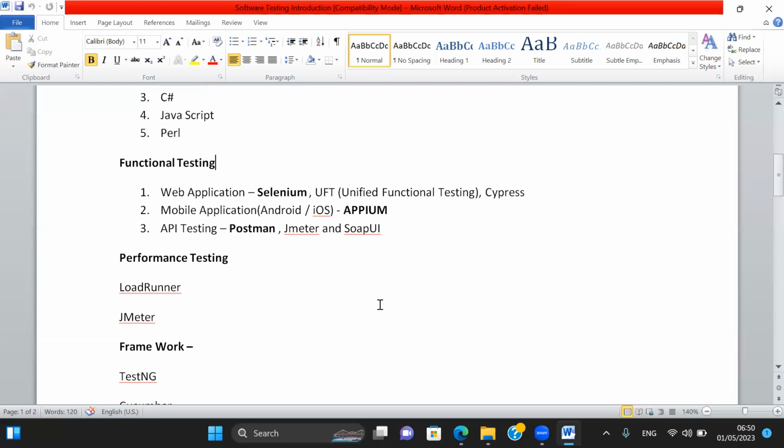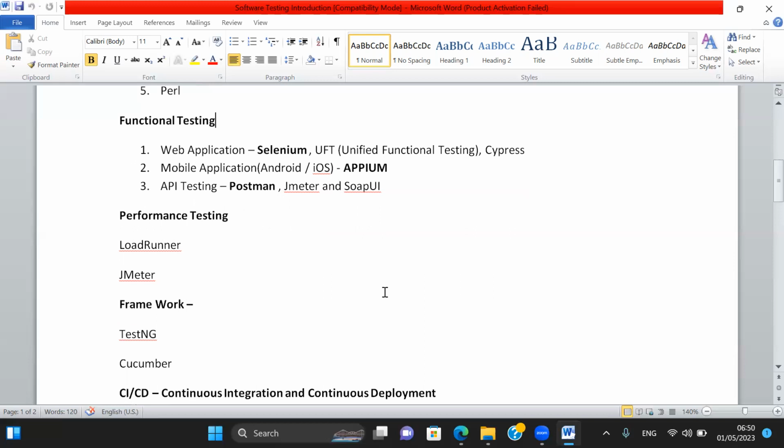Can you repeat what is functional testing and what is performance testing? Sadiq, I think there is some connection issue. He may join. Is that clear for everyone? Functional testing and performance testing. Yes, sir. Very good. So we all are functional testers. We are not performance testers.